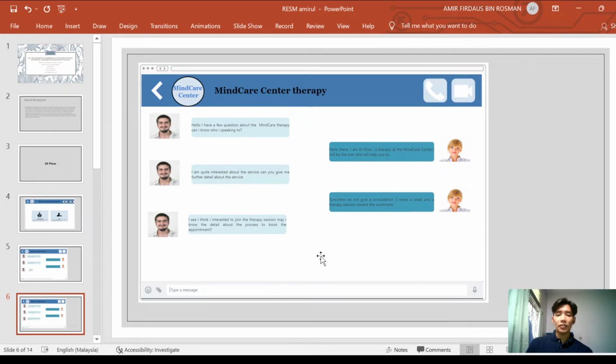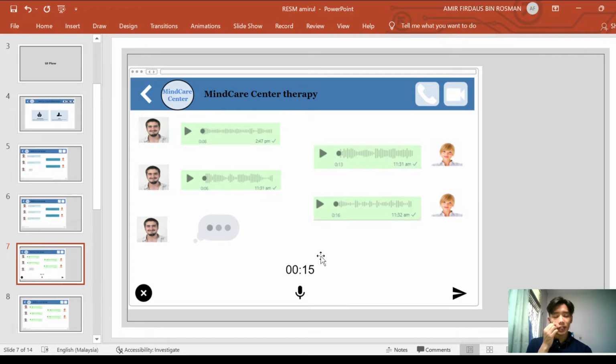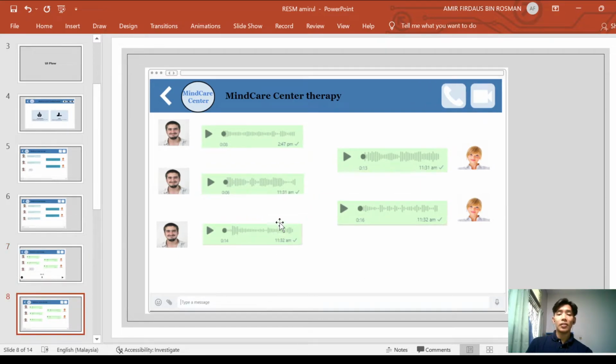Besides the text, we also have a feature where the customer can use a voice message to ask the question. So when they ask the question, they only need to hold this button and record their voice of the question they want to ask, and then after that send it by clicking this button, and then the voice message will be sent to the therapy.